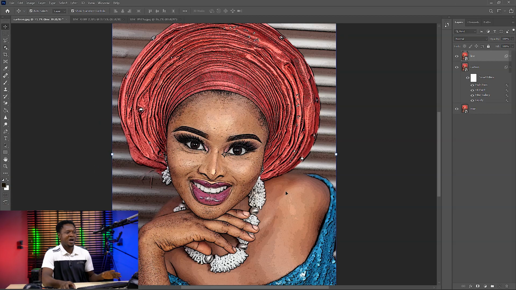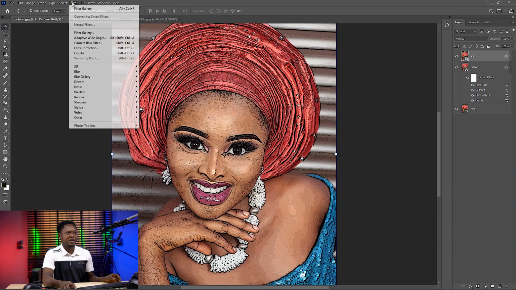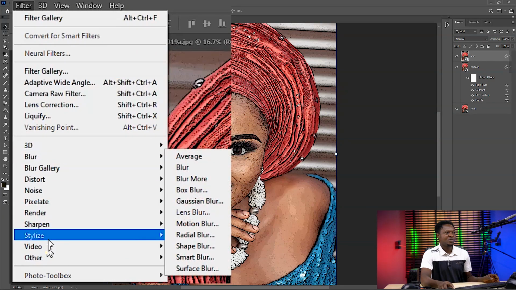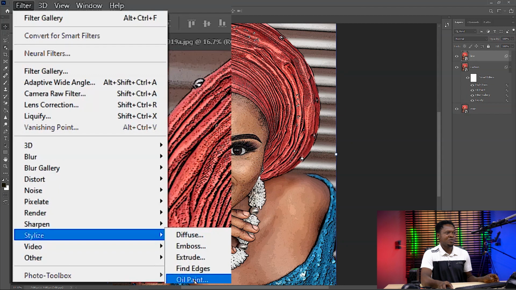So as you can see here, we have a kind of stain on the image, but there is something more we have to do to it. We have to go to Filter again, then go to Stylize, then go to Oil Paint.